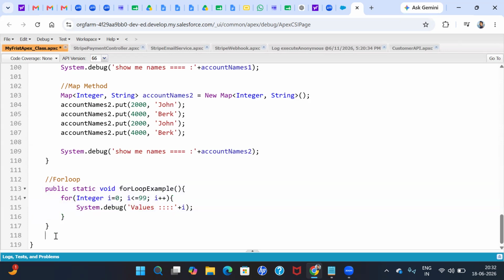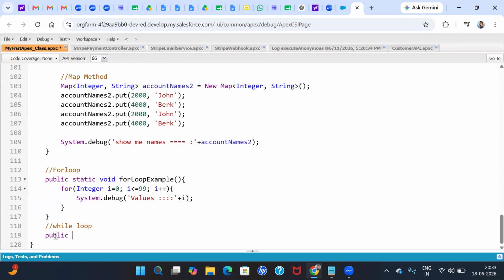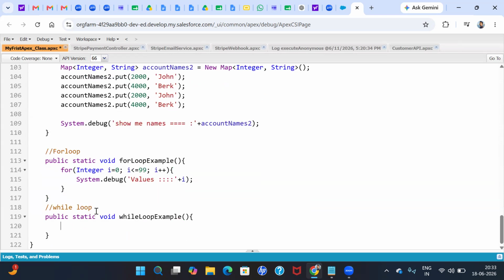Now the second method: it's a while loop. Public static while loop example. Here I'm using integer a equal to 1. For example, instead of a, I will use count. I will use count.